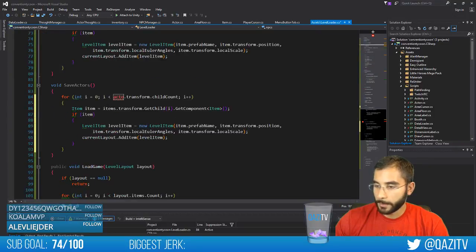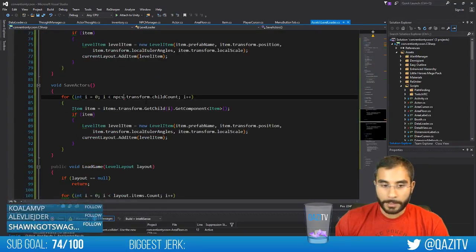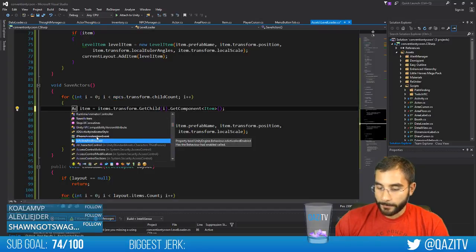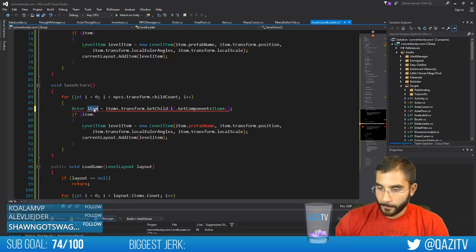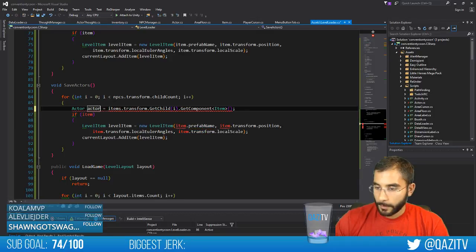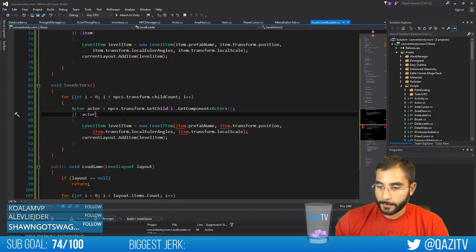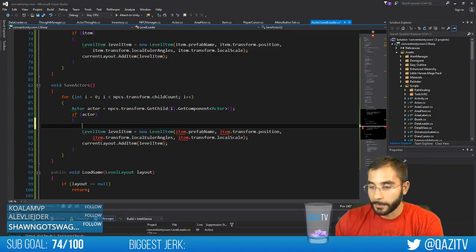All the NPCs, I mean. We're going to iterate over all our NPCs. We're going to say actor item, actor equals NPCs dot get child, and get component actor. If this actor exists, then we have to build our actor.